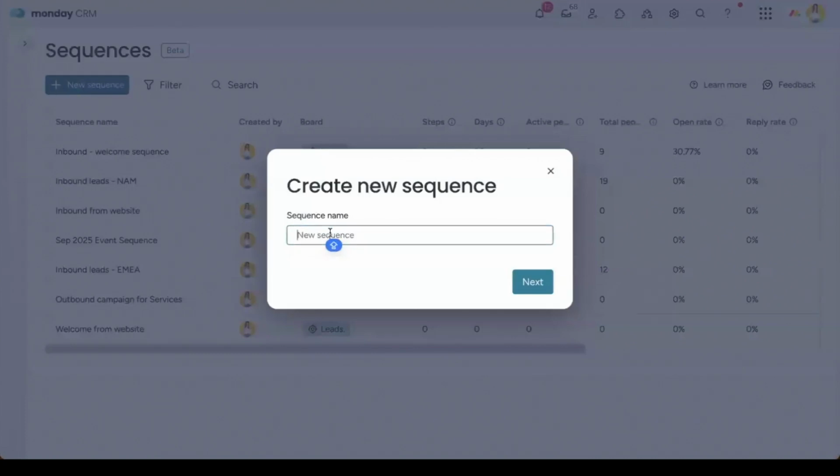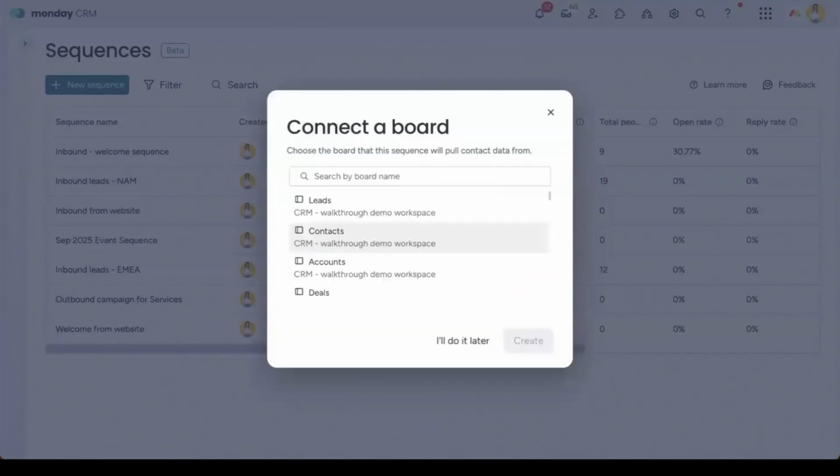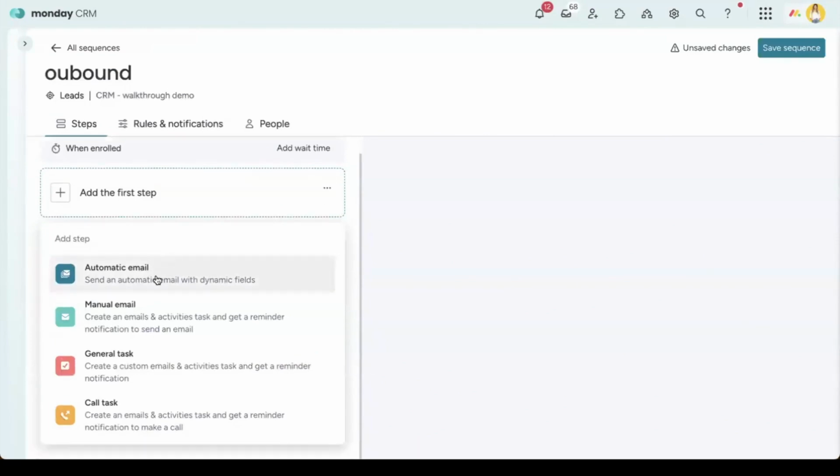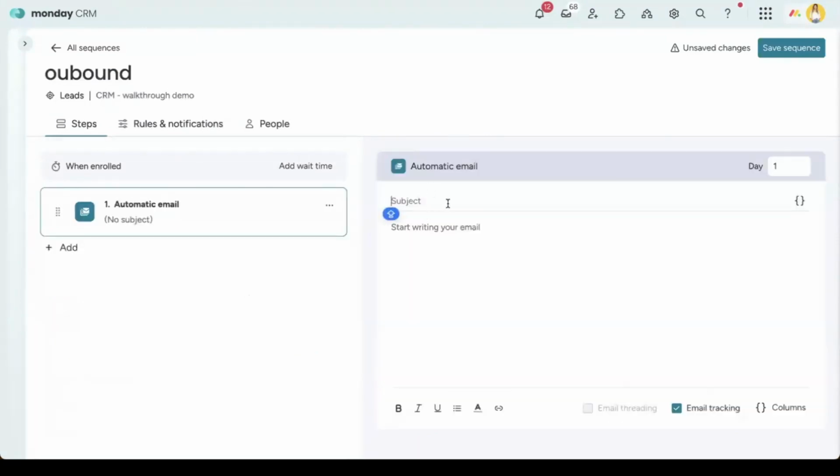So let's create one and see how it works. So for example, let's do an outbound campaign. This outbound is going to be connected to contacts maybe, or leads, whatever I want. And now I need to start building my sequence. So the first step is going to be an automatic email. So I'm gonna reach out by saying, learn more about our platform. And then I can say, hi, of course, first name.